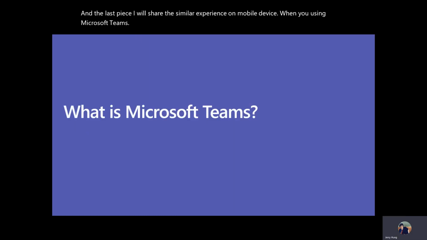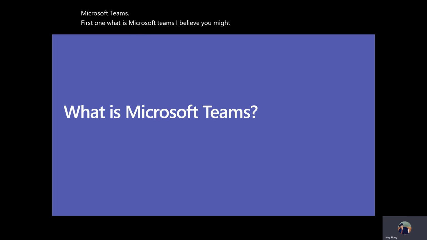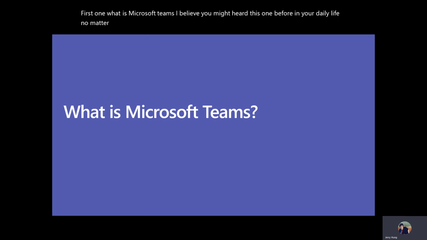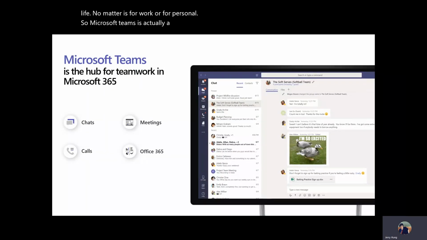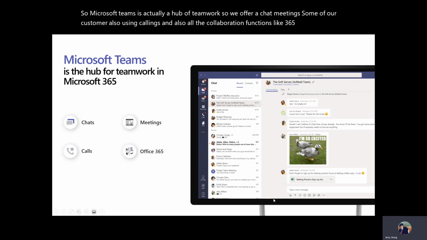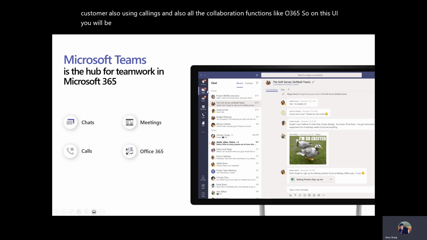First one, what is Microsoft Teams? I believe you might have heard of this before in your daily life, whether for work or for personal use. Microsoft Teams is actually a hub for teamwork. We offer chat, meetings, and some of the customers are also using calling, and also all the collaboration functions like O365. On this UI, you will be able to see that we do cover chat, just like what the capture is showing here. And when you are trying to create a group or schedule meetings, etc., I will mention this in the later demo.